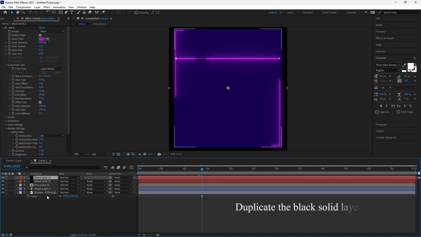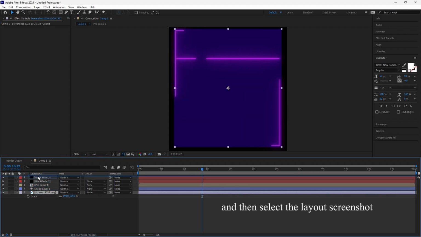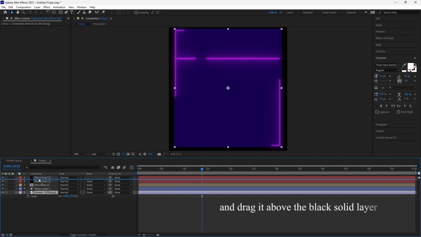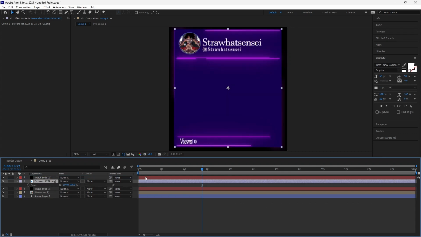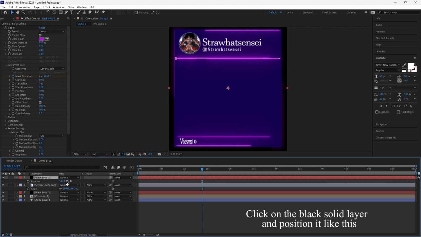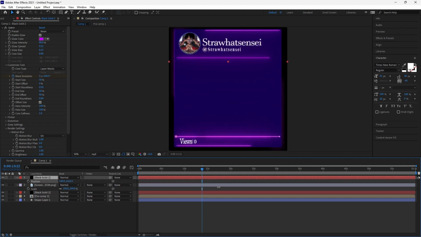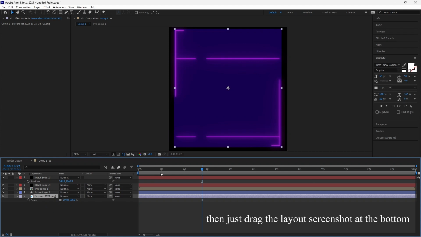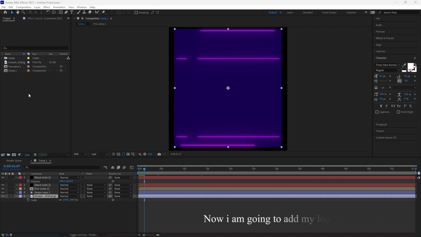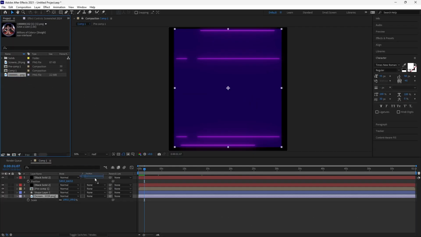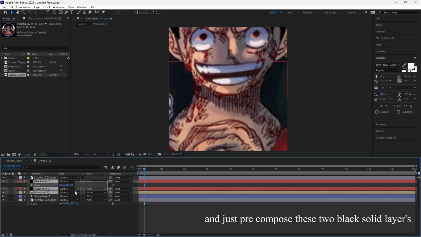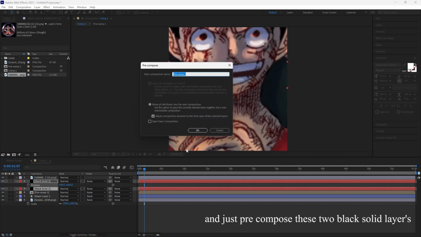Duplicate the black solid layer and then select the layout screenshot and drag it above the black solid layer. Click on the black solid layer and position it like this. Then just drag the layout screenshot at the bottom. Now I am going to add my logo. You can use yours. Oh, and just pre-compose these two black solid layers.